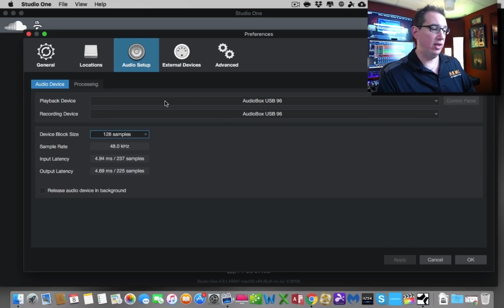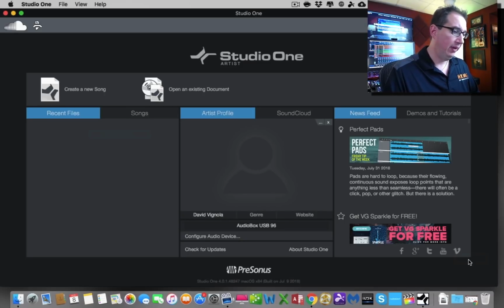So once we've chosen our playback device and our recording device, our AudioBox USB, we're just going to hit OK down here. Okay, and now you'll see down here it says AudioBox USB.